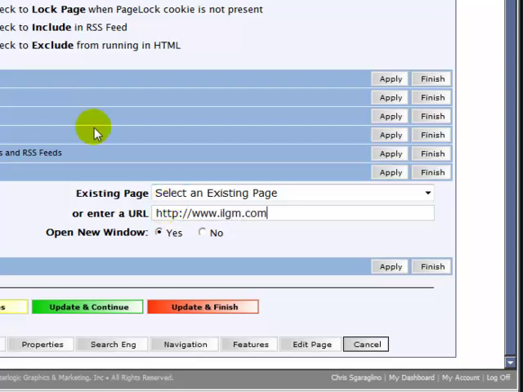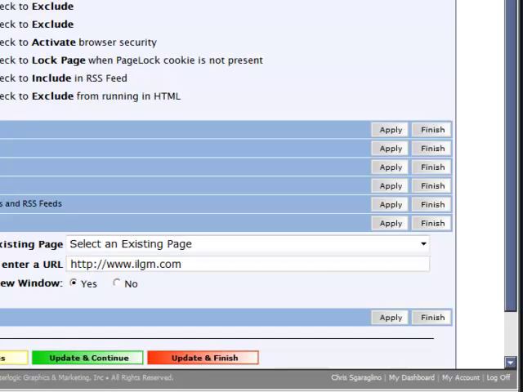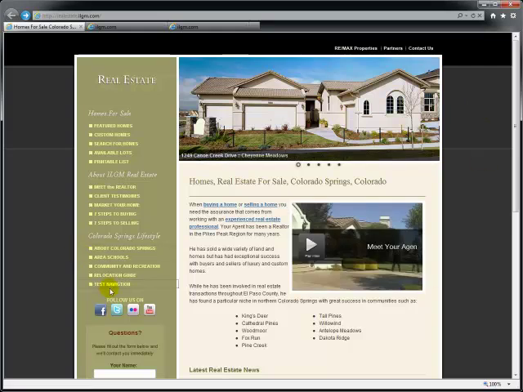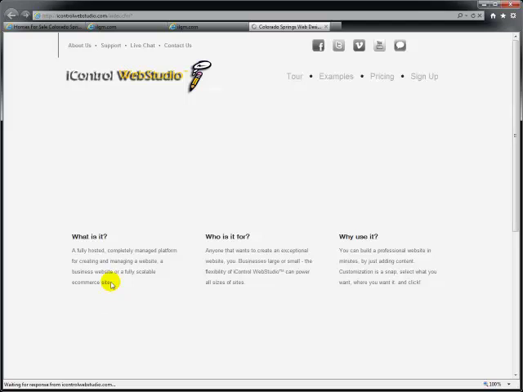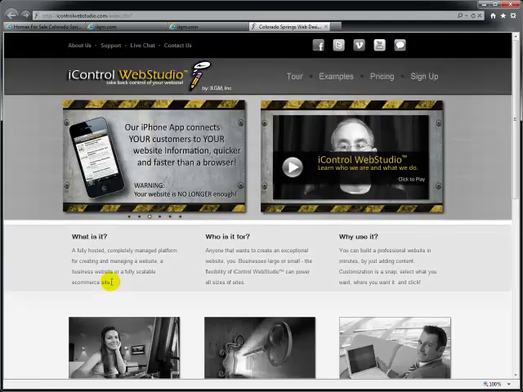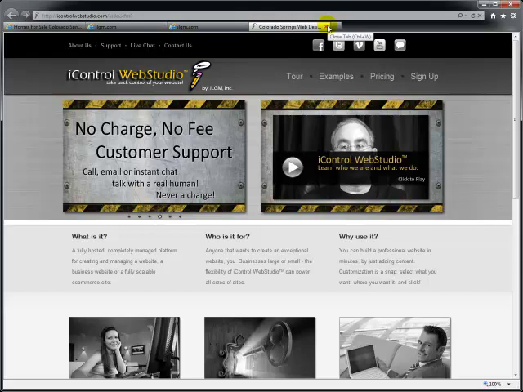So we're going to send them over to ilgm.com, and we're going to go ahead and set it open in a new window so that we don't lose our website. And we'll go ahead and hit apply. And now we have this link built into our navigation system, and it'll actually take you to a different website. And this is really good if you have multiple engines running, or your cart is a different location, or you just need to link to somebody else's website. And it's pretty basic and simple.